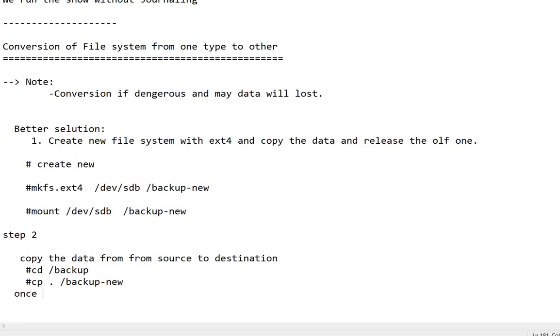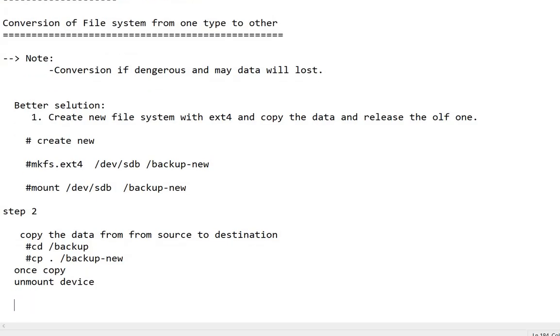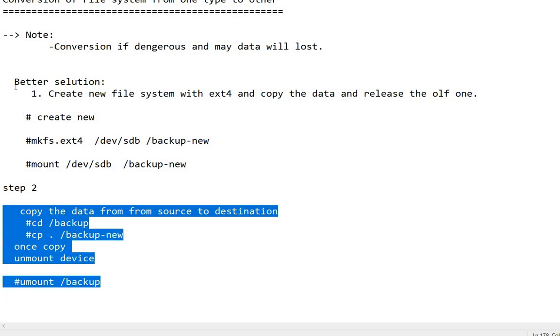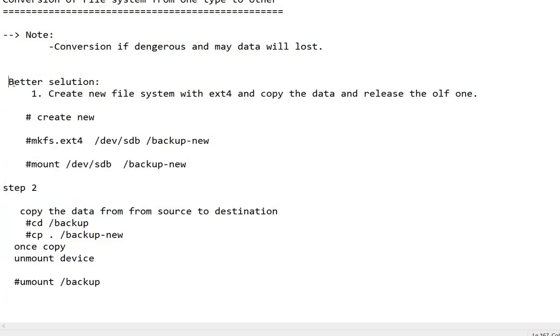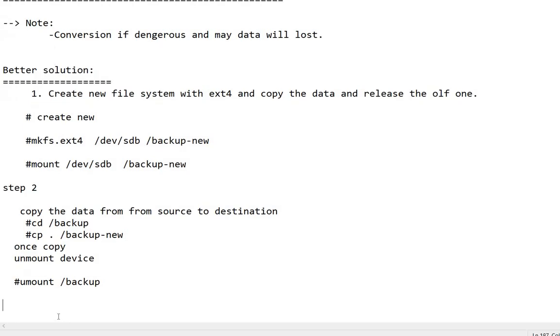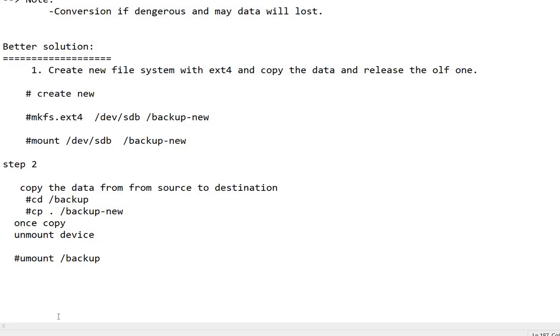Once copied, unmount the device and mount it on /backup. This is one way of processing it. This is a better way of executing in a production environment, because the data is not going to be lost at any moment. Data is very important. For example, if you are dealing with Flipkart or Amazon, from their point of view every single piece of data is very important.